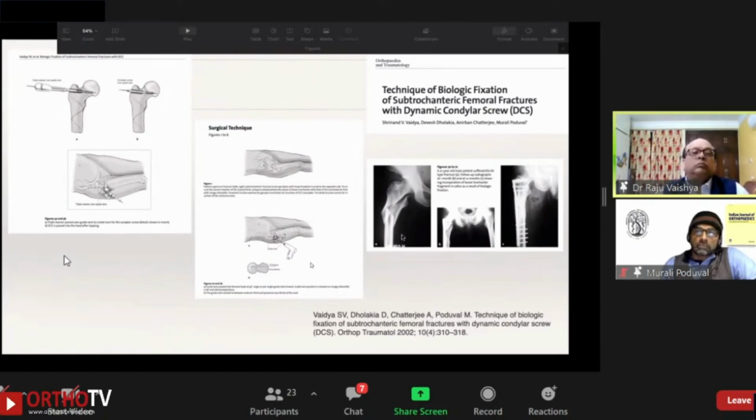And look at the way that the X-ray images have been depicted. There's a pre-op, there's the immediate post-op, and there is a picture of union, with an appropriate legend saying figures 7A to 7C and the details of the figures. So this is how we expect you to label your figures.